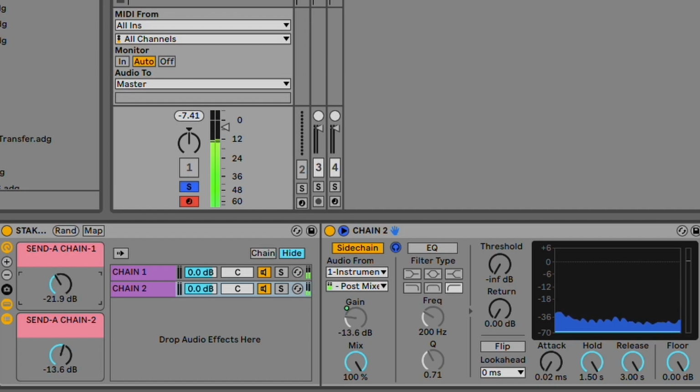So it's a really nice way to be able to add your effects into an instrument rack without the changing of a wet control, which is never the same.